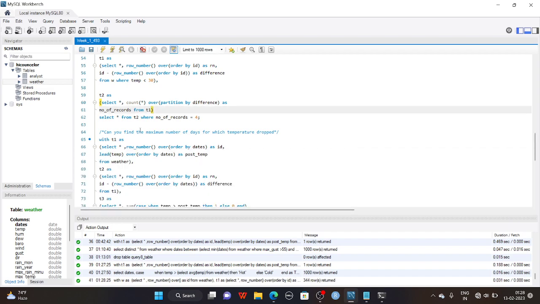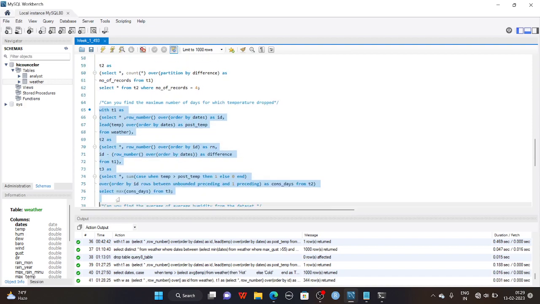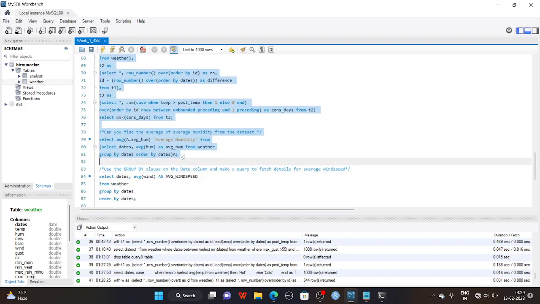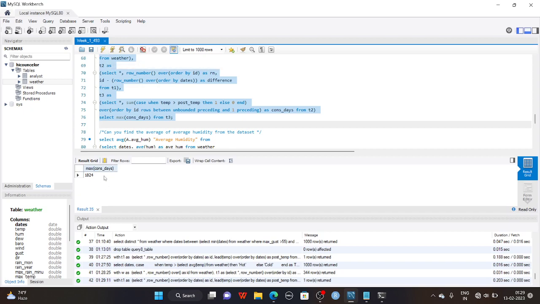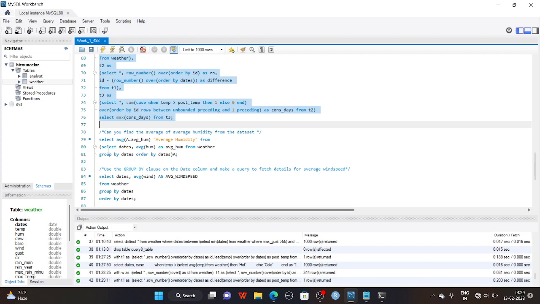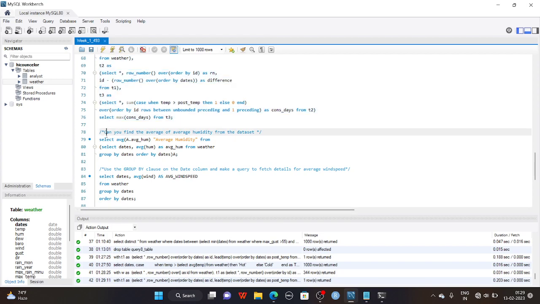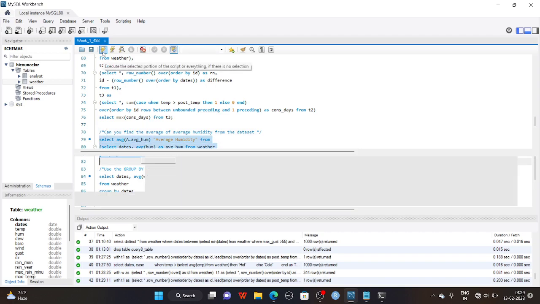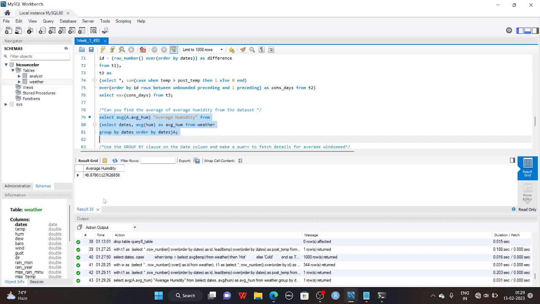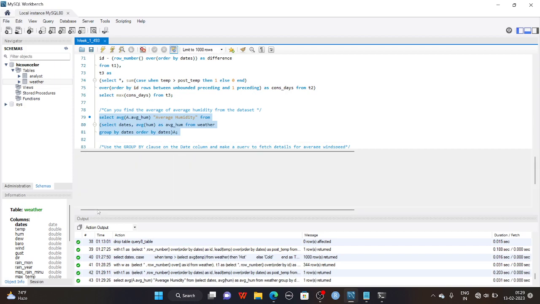Next, can you find the maximum number of days for which temperature dropped? This is the code I have written, and my maximum number of consecutive days is 1824. Can you find the average of average humidity from the data set? Done. My average humidity is this much percent.